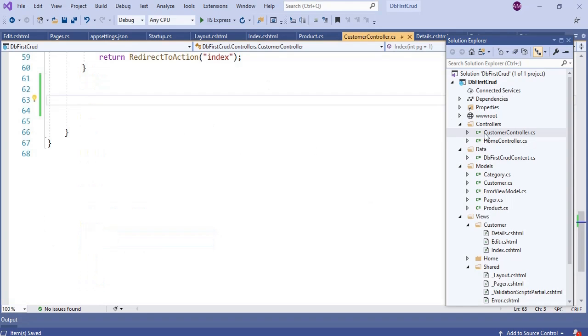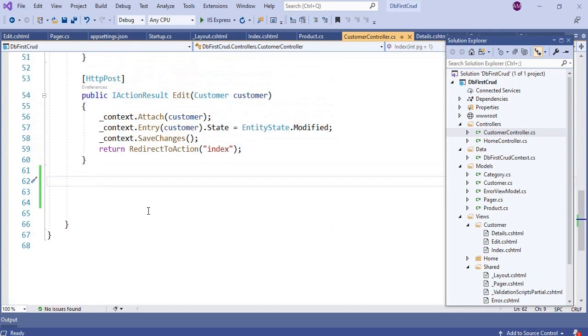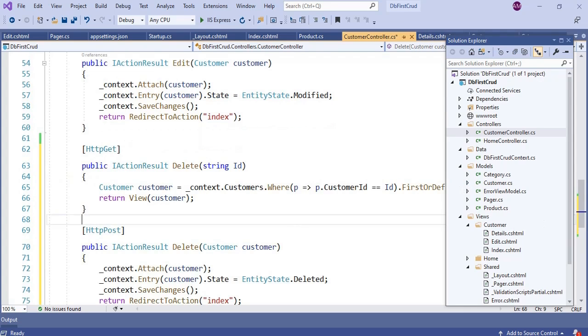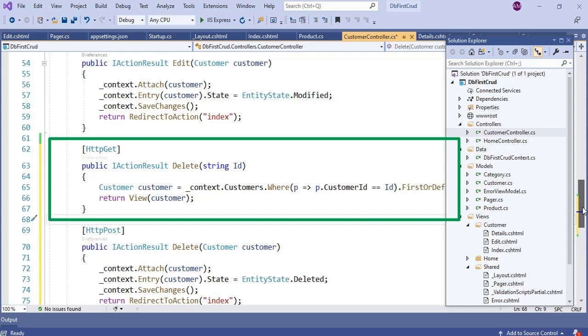Now we will create the methods for the delete operation. The delete operation also requires two methods like the edit operation. Open the customer controller, write the delete operation as shown. The first method is with the get verb. This method is exactly the same as the edit get verb method. It fetches the selected customer from the table and returns the customer to the delete.cshtml.